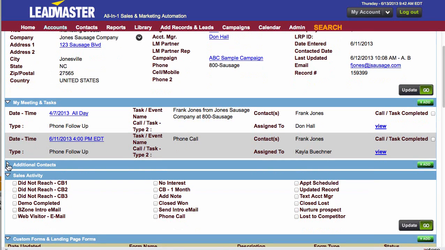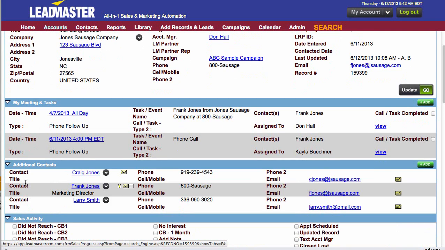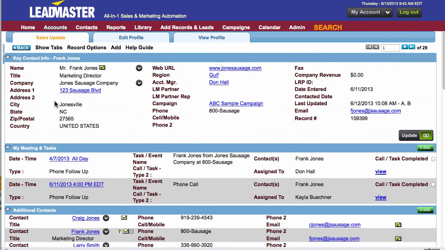We have additional contacts right here. But we have the key contact information up here. So here's the key contact information. These fields are the demographic information.